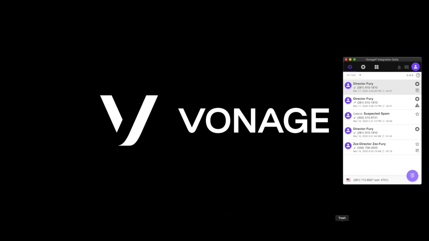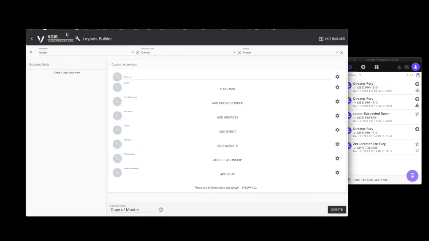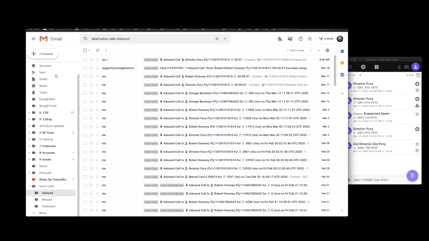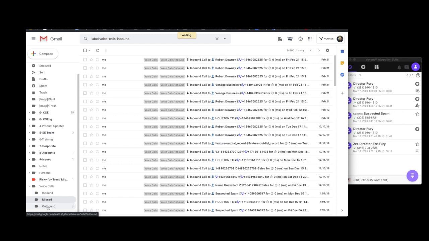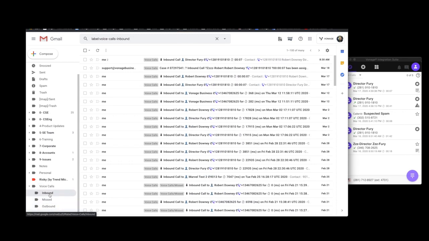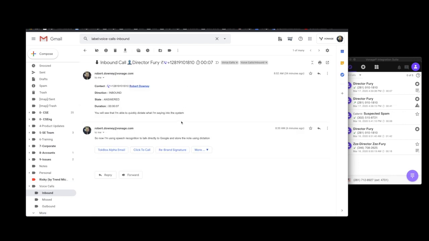So the last piece that we need to cover is what this information looks like inside of Google. So in the voice section of my email, I can see inbound, missed, and outbound calls. This will allow me to see any of the data that has been stored from the Google Suite. And you can see here, during the course of this demonstration, I added a comment to one of the notes, and you can see that it shows up here.